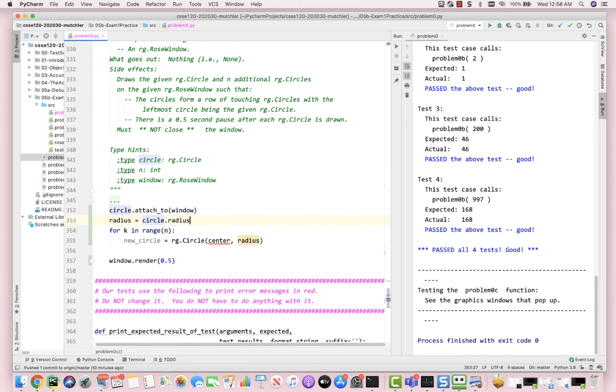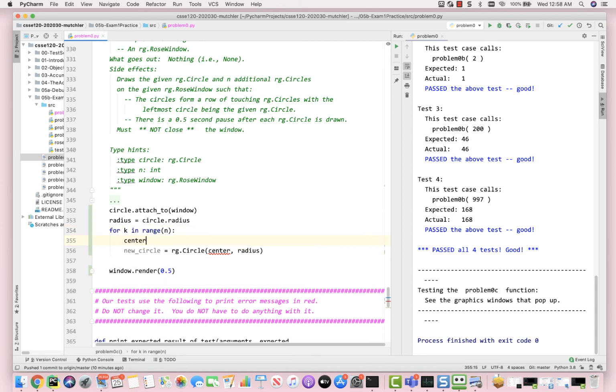If you aren't clear why you say circle dot radius, please make an appointment to talk with an instructor and get that straight. It's a critical issue. Okay, now I've defined radius. I've got to define center. Again, just working backwards. Center is going to be a point, so I just define rg.Point.